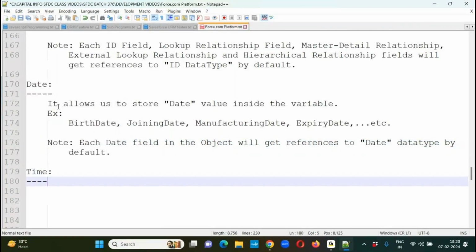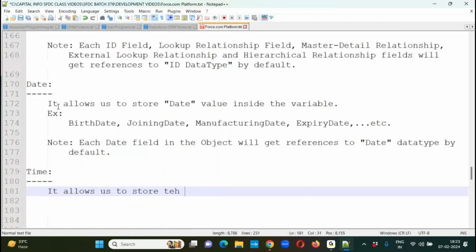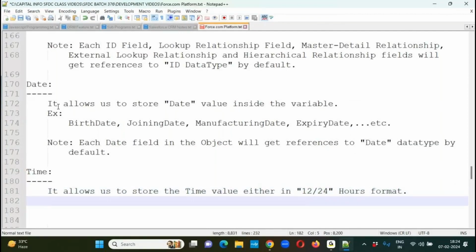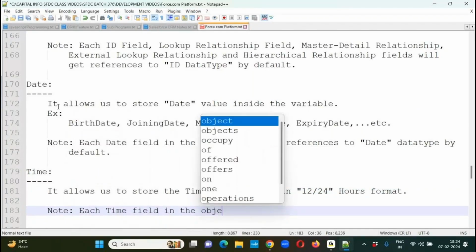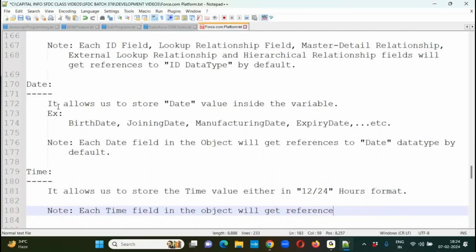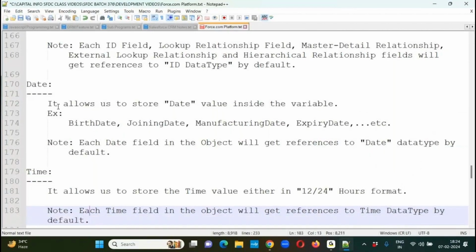Similar fashion, time. It allows us to store the time value either in 12 or 24 hours format. Now, each time field in the object will get references to time data type by default.